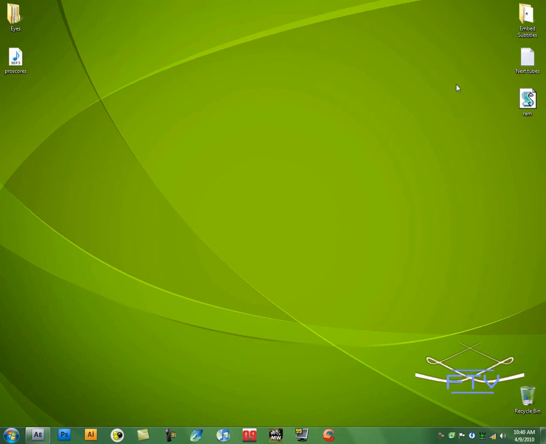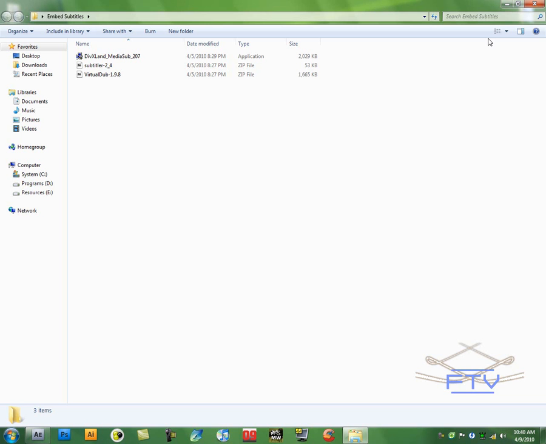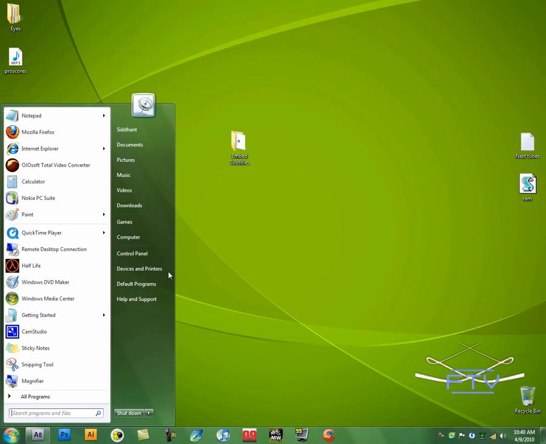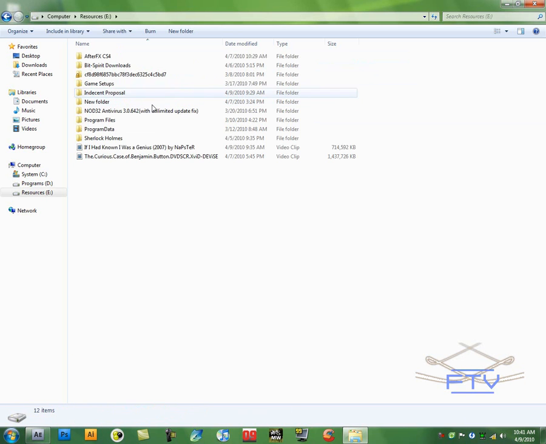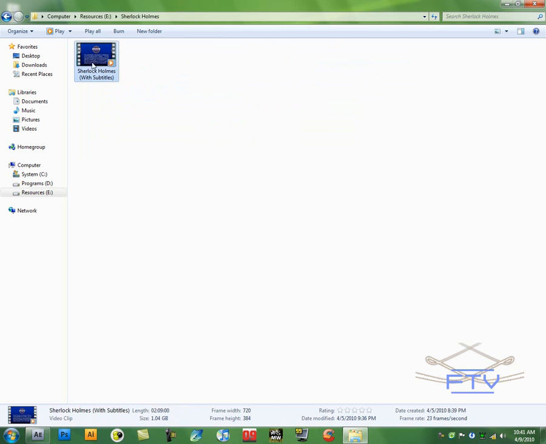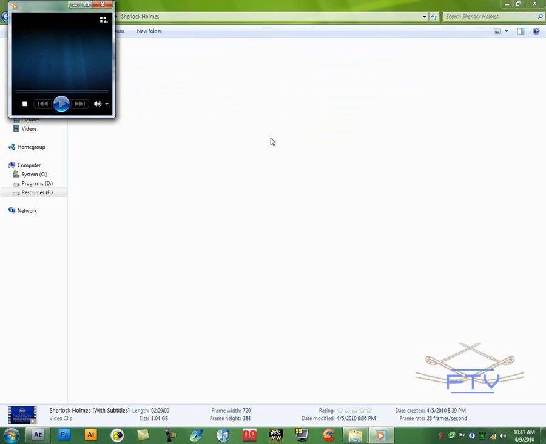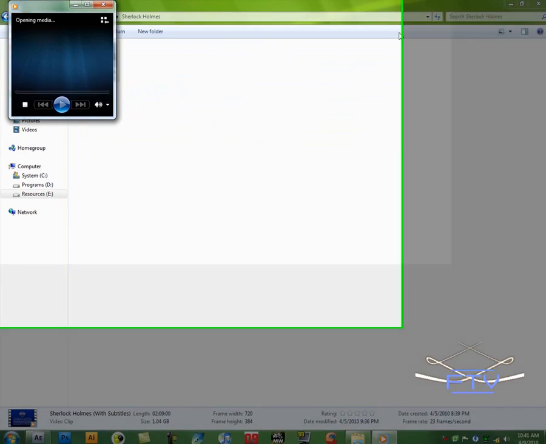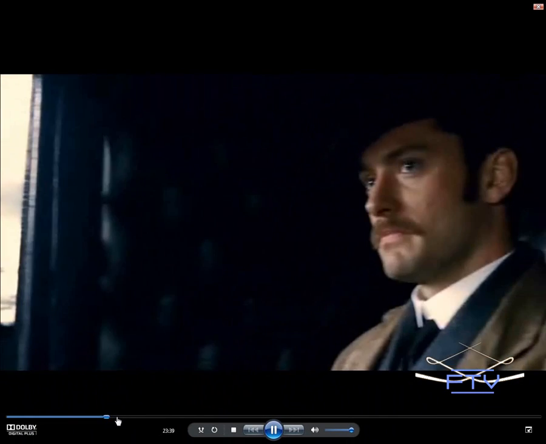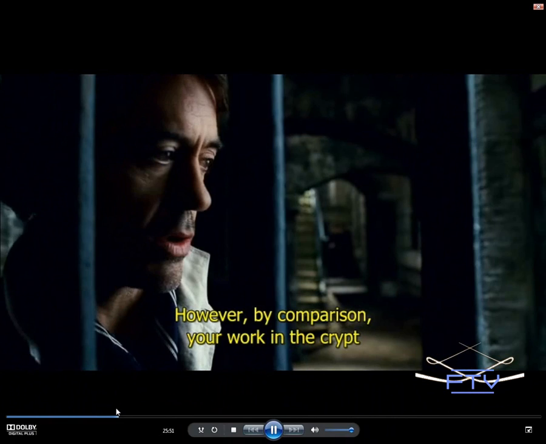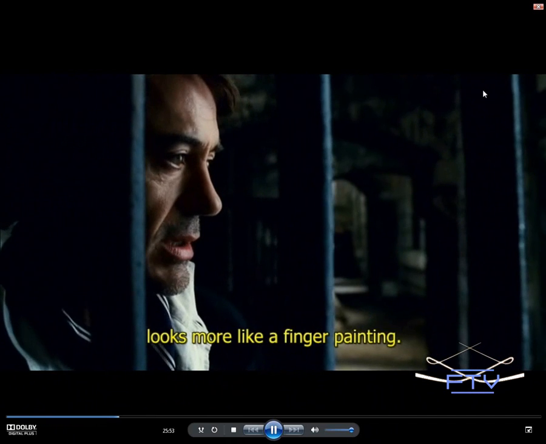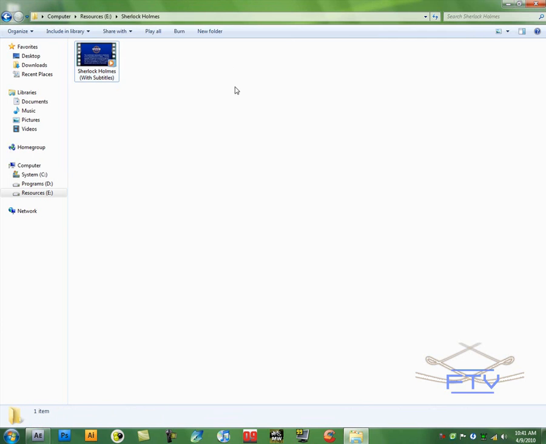So today I'm going to show you how you can embed subtitles into movies so that you don't have to go looking for subtitles and all that. So let's say, for example, I have Sherlock Holmes right here, and I've embedded subtitles in it. If you just have a look at it, you can see there the subtitles are already in it without the use of any subtitle file.